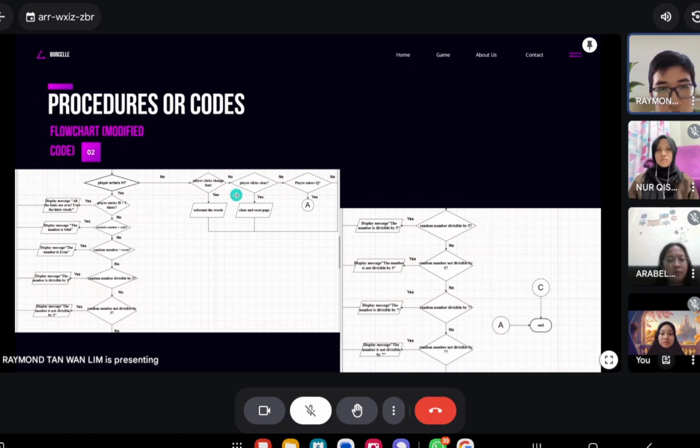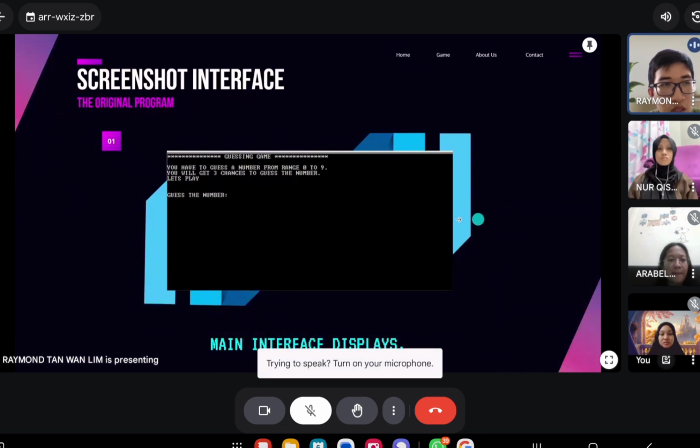If the player clicks on change font, it will reformat the words. If the player clicks clear, it will clear and reset the page. And if the player enters Q, it will quit the program. And that's it. Now I'll pass it to Sharon.